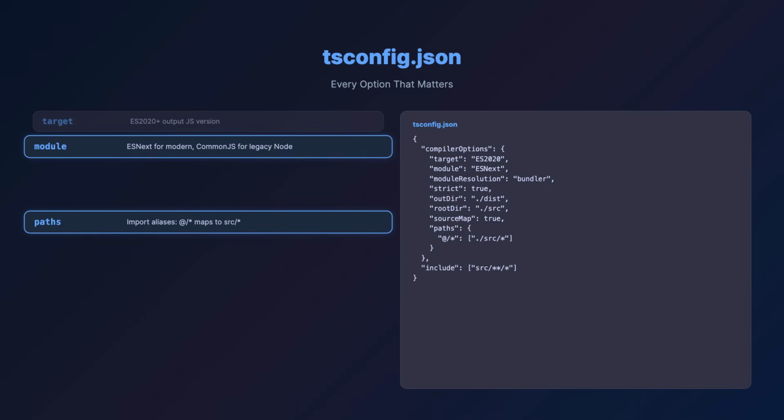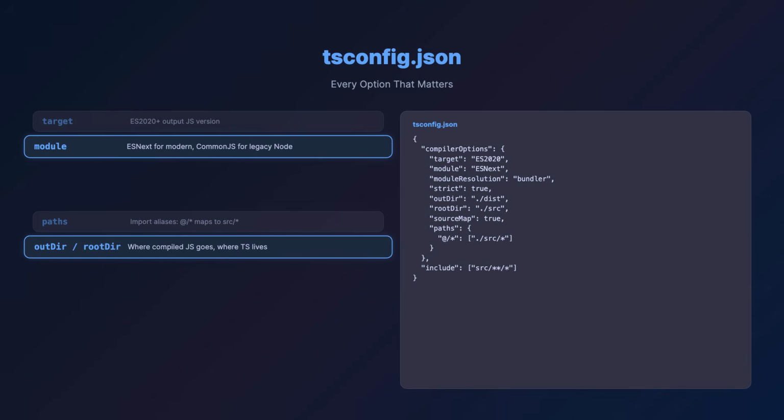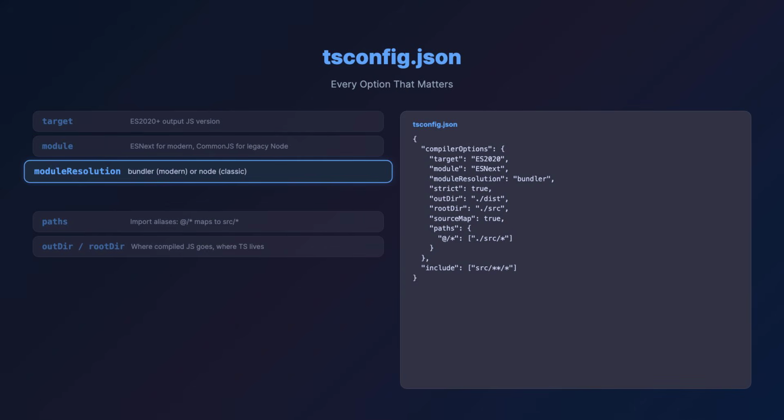Module defines the module system for the output. ESNext uses ES modules with import and export. CommonJS uses require and module.exports. For modern projects, use ESNext. For legacy Node projects, use CommonJS. moduleResolution tells TypeScript how to find modules. Bundler is the modern choice.